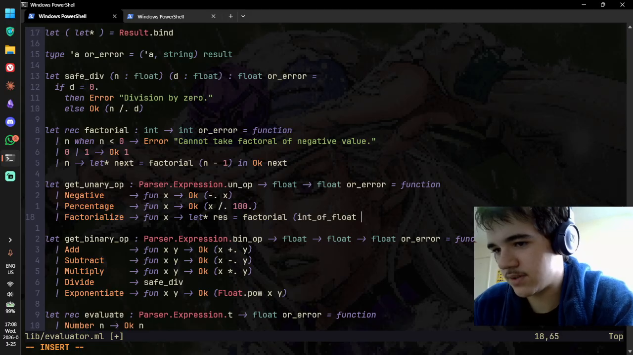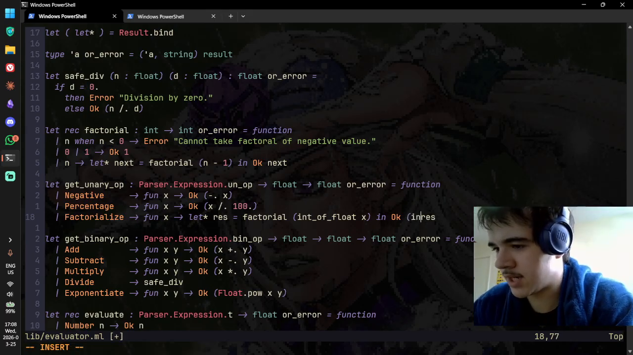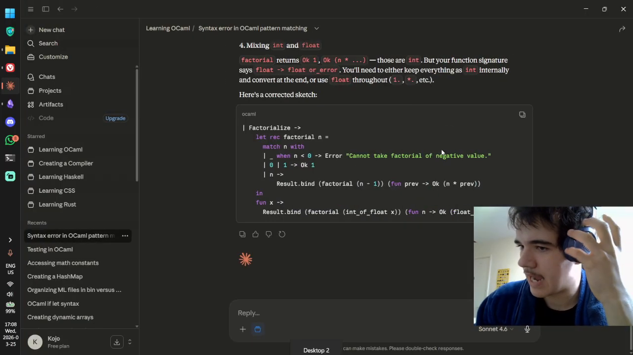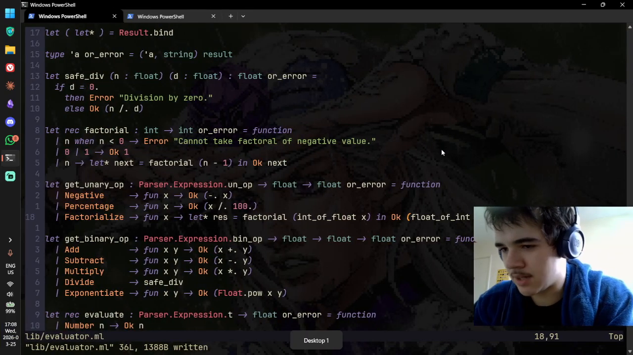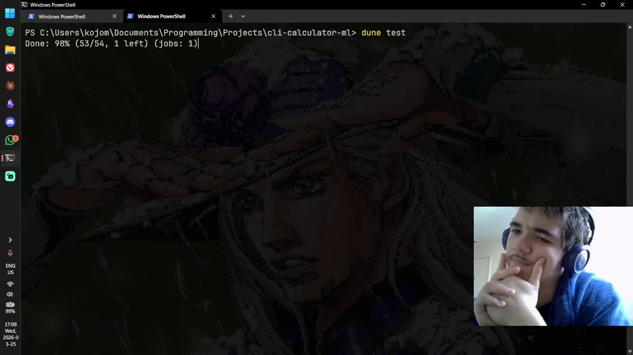Int of float x in Ok results. Sorry, Ok, int float of int results. So that's the basic one, and this will just probably implicitly convert. That should actually work, if I'm not mistaken. Looks like it will. It is going to work.